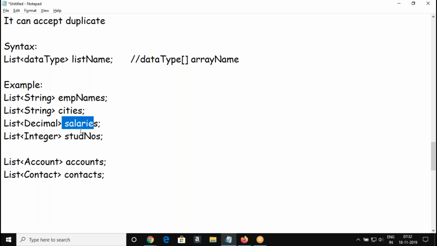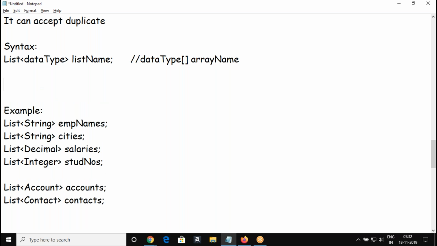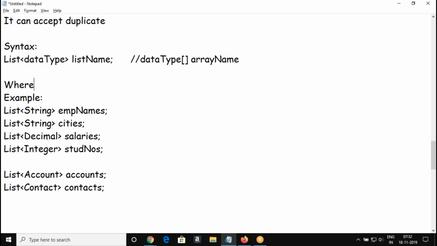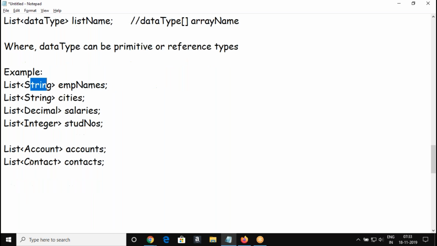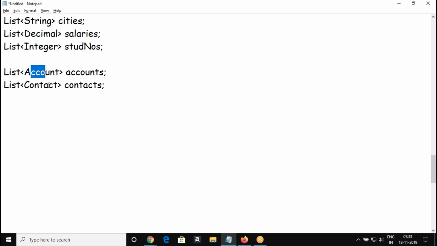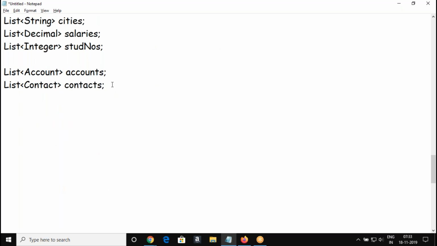So, collections of similar elements. The list data type can be of primitive or reference type. These are primitive types: list of string, list of decimal, list of integer. And reference types: list of account, list of contact, list of your custom objects. So in general, the data type can be primitive or reference type.